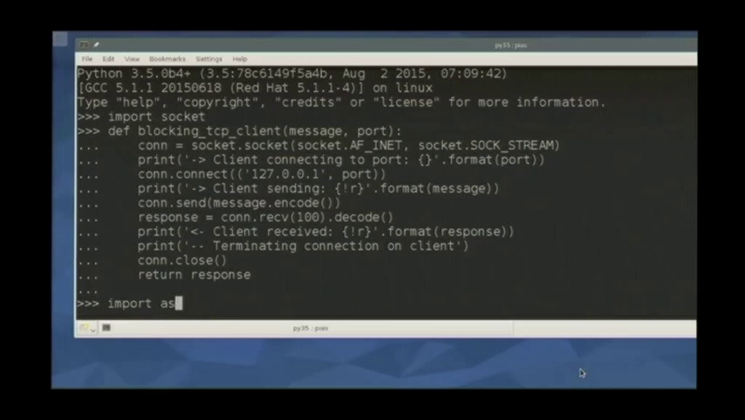Okay, so we have a blocking TCP client written here using the raw socket module. We're opening a socket, sending some data along it. How do we test this? Well, we're going to need a server. But if we run the server in the same thread, that's not going to work. So, let's use async I/O.